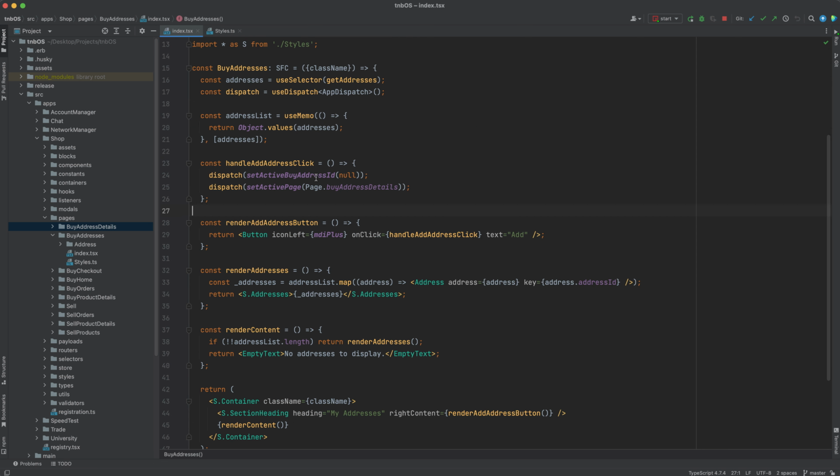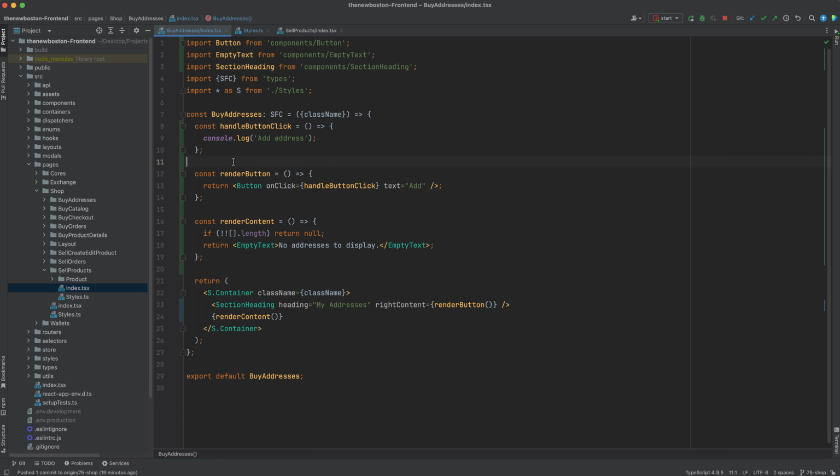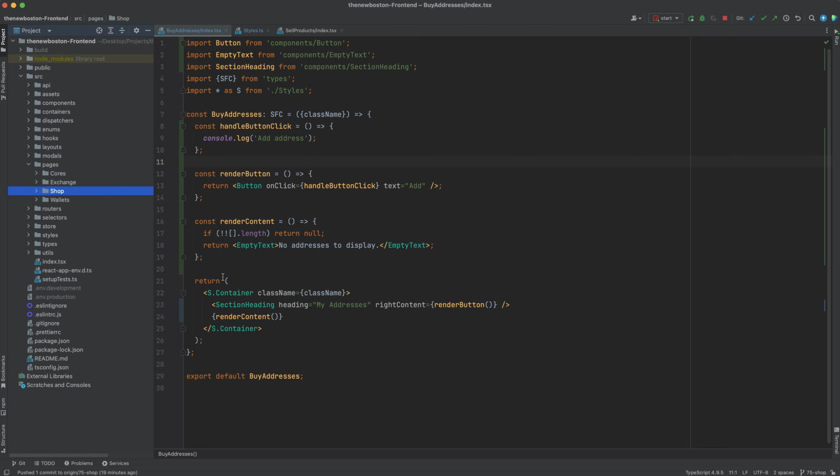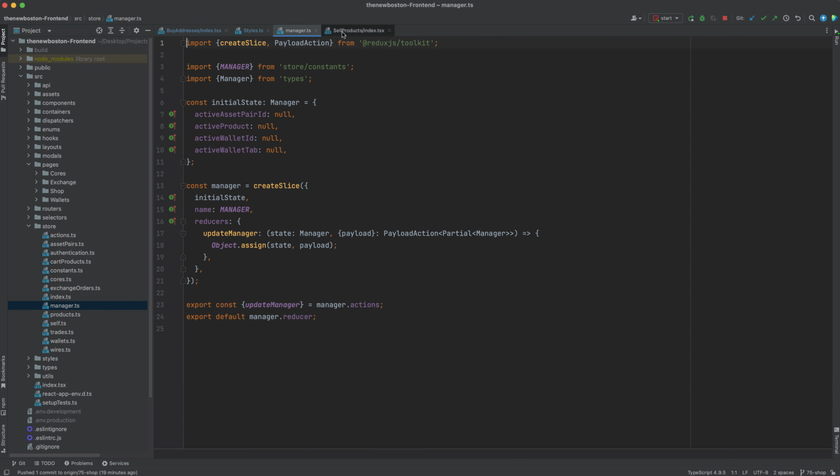And here's another question. Do we want to do the same logic as editing products where we have active address? I believe so, because that design pattern worked well before. So why not do it again? Yeah, that'll work. Okay. So what we're going to do is first look at our manager. And what's going on here?